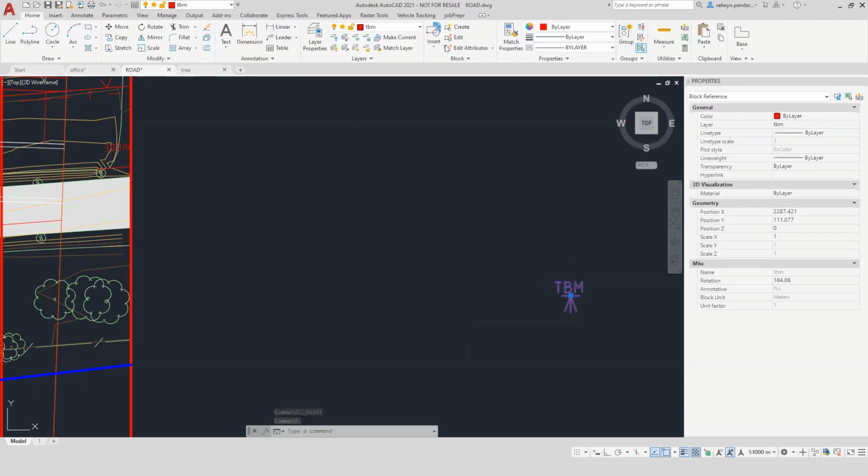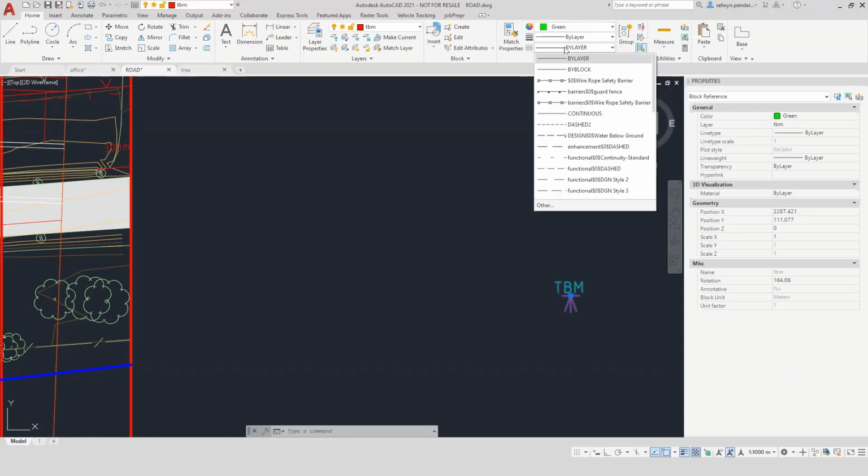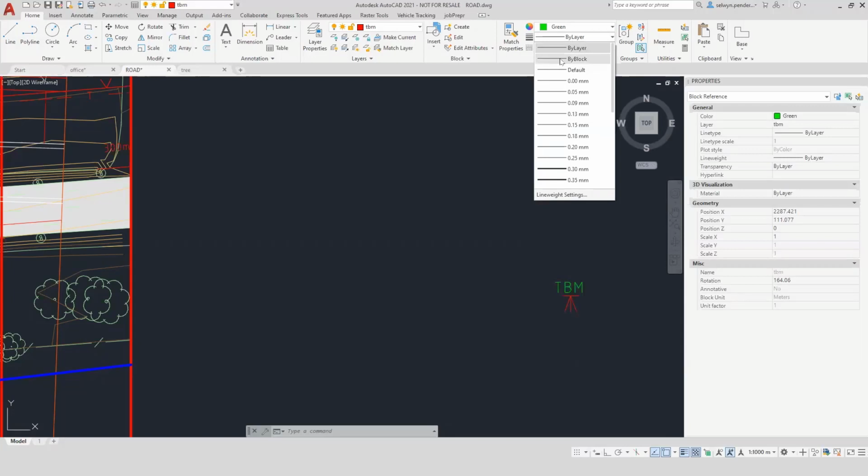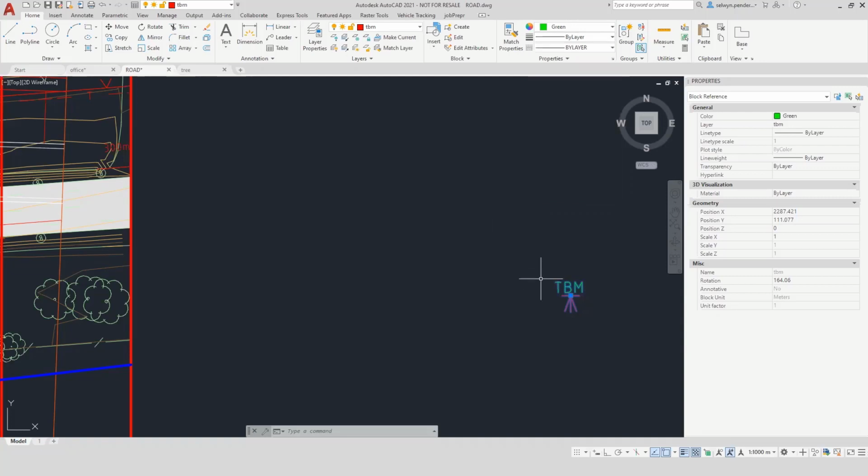I can come in, I can change the color. I clicked on the wrong one there. And if I go to a different color, the color that was set to by block will take on the properties of whatever you choose it to be by setting the layer. Same thing happens with your line type. You've got the by block option in there, and your line weight, you have by block option in there. So we can modify those settings within our drawing.